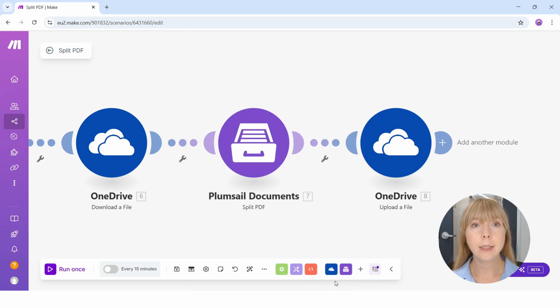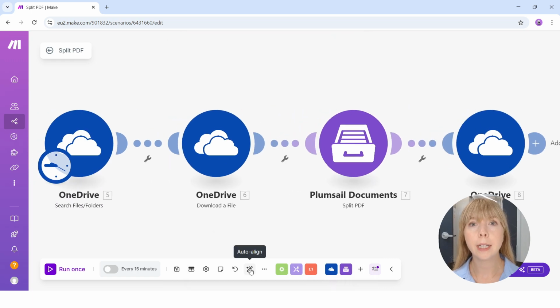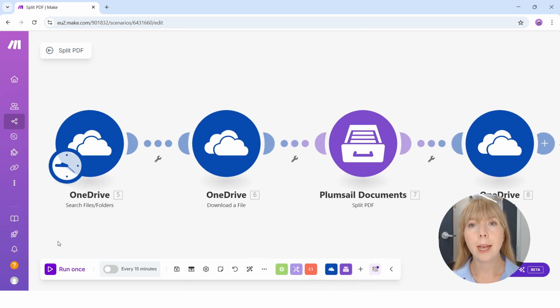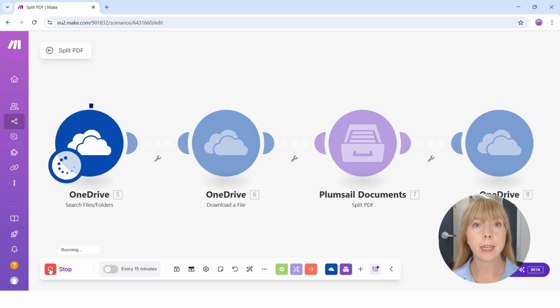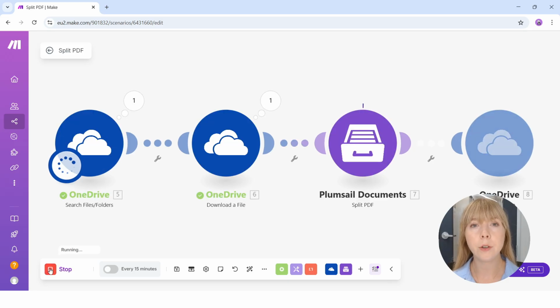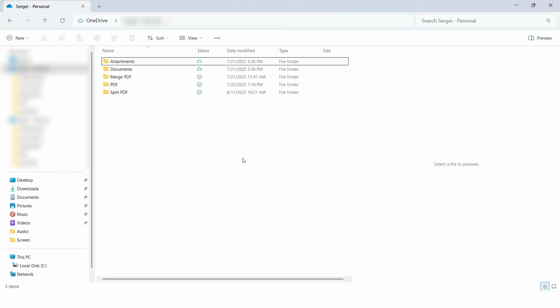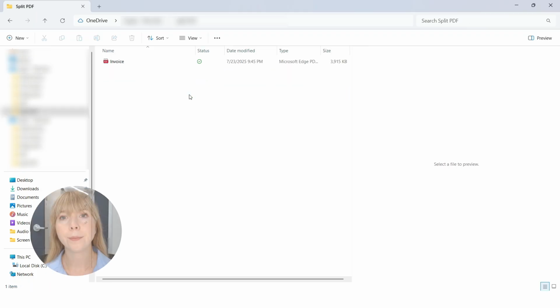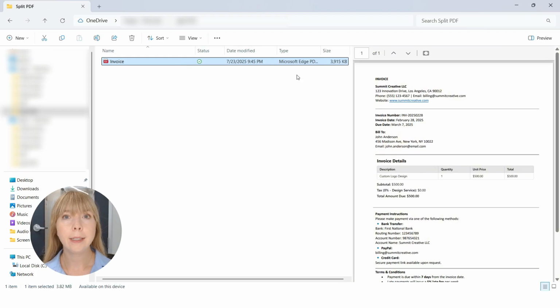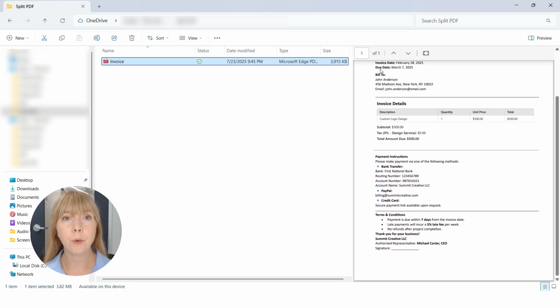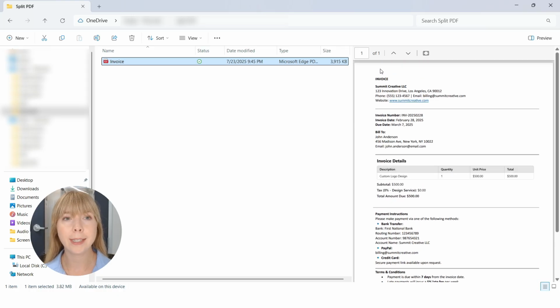And we're all done, so let's test the scenario. Let's click Run once. And as you can see, Make is downloading the latest file from OneDrive. Plumsail module extracts page 2, and the result is saved back as a separate file in OneDrive. So let's go to our OneDrive folder and check the generated file. Looks great. We can see just one page, the invoice. It is split and saved, as you can see.